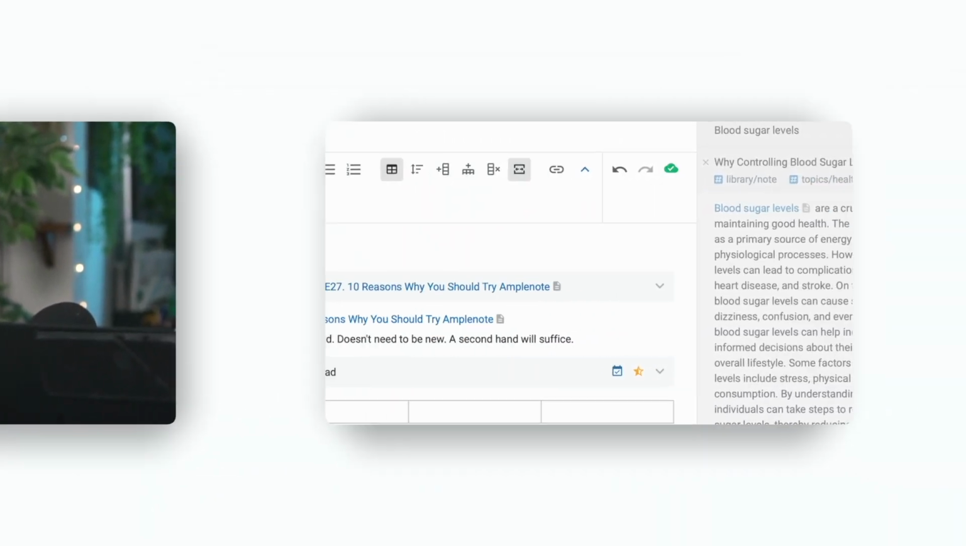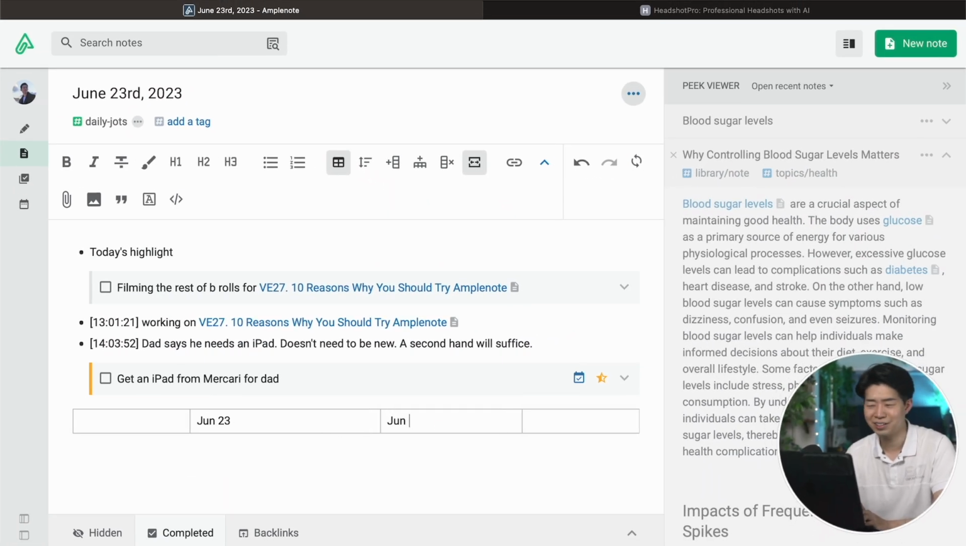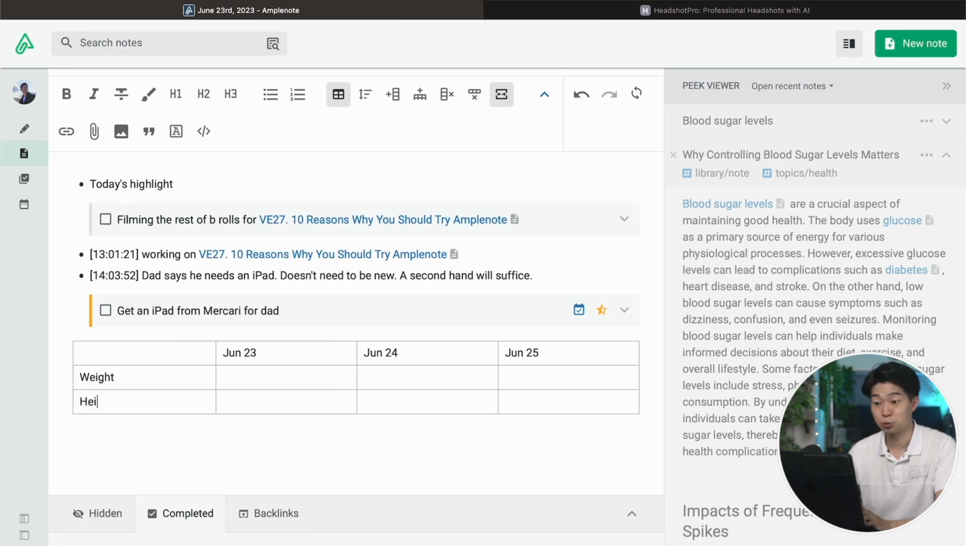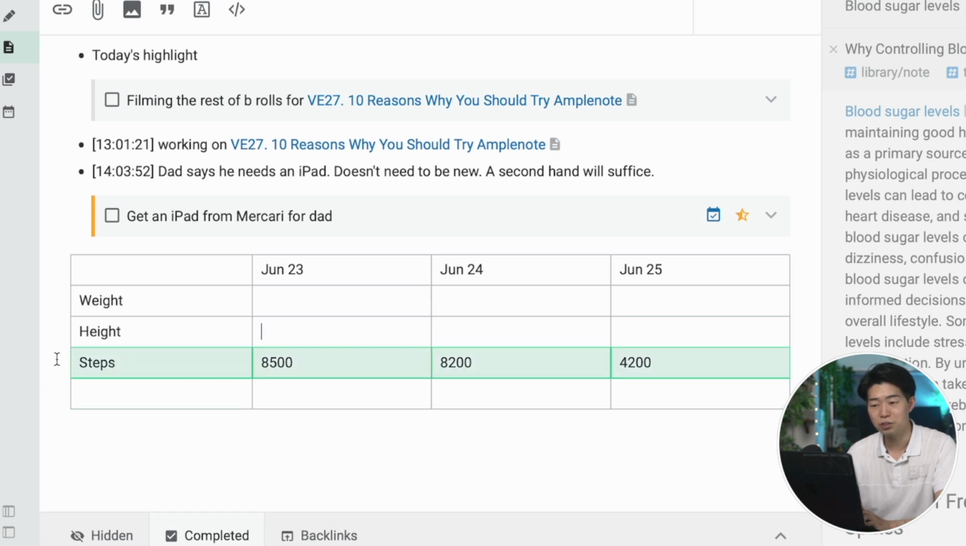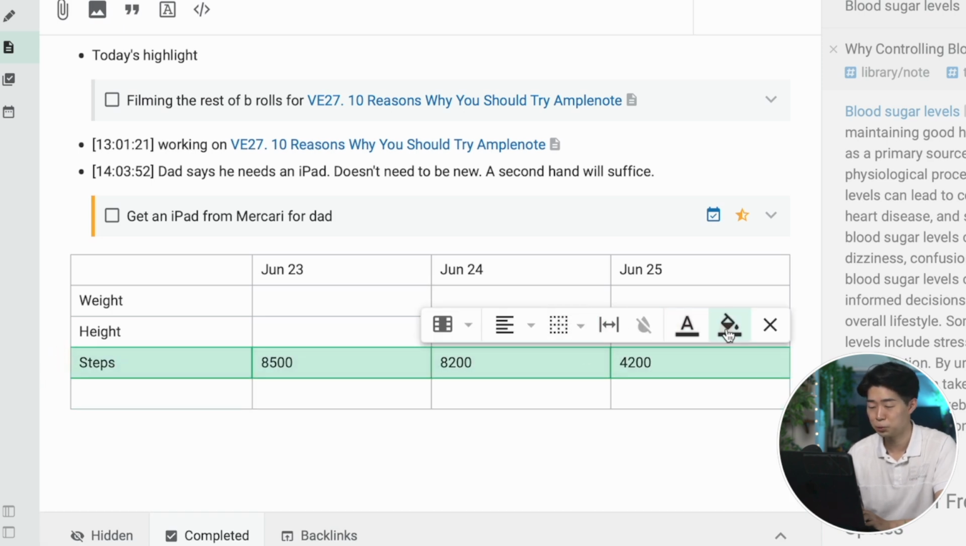Alright, some people love using tables to organize information. I don't use it often to be honest, but you can easily make one inside a note. It's great because you can easily modify the table without leaving your keyboard, but if you do, you've got all kinds of color and alignment options.